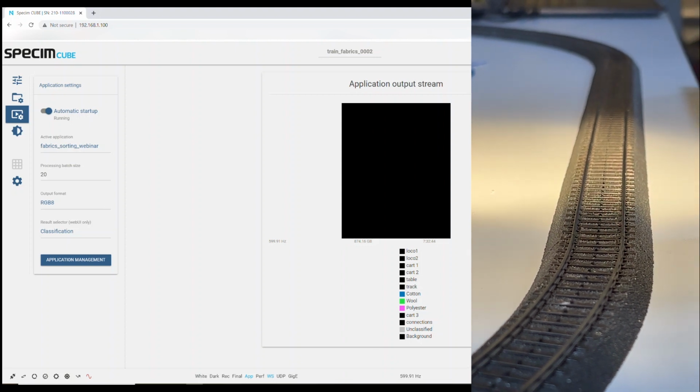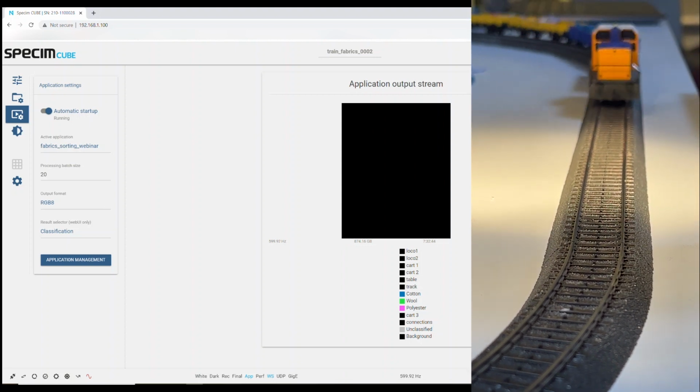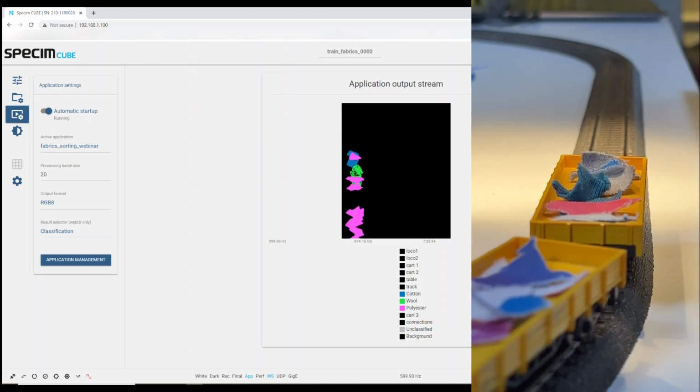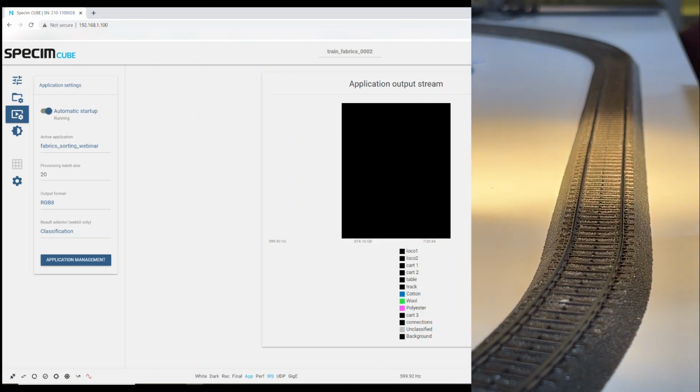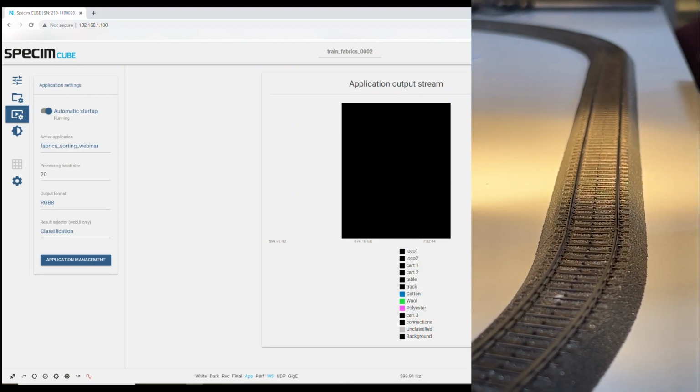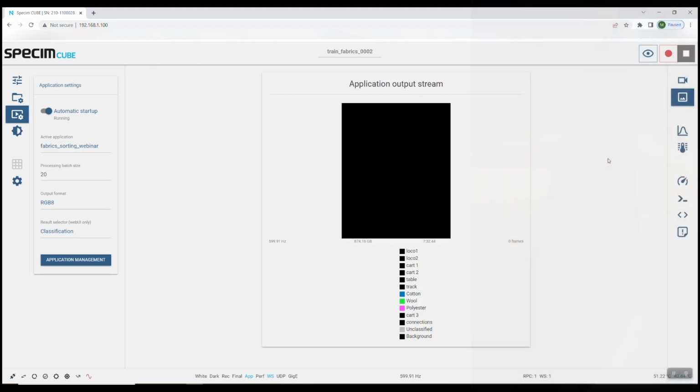So the train is coming again. And the samples are sorted in real time. This is basically the output of the cube, RGB colors, depending on the materials that you have chosen. That was a demonstration. So now we are ready to go back to the Q&A and actually to the end of the presentation. So here you have the demo. I hope it was interesting for you.